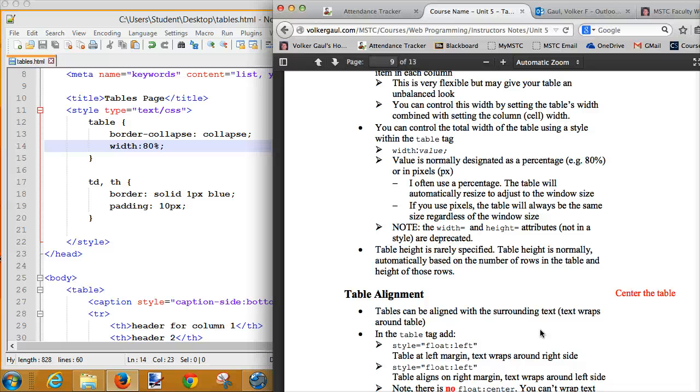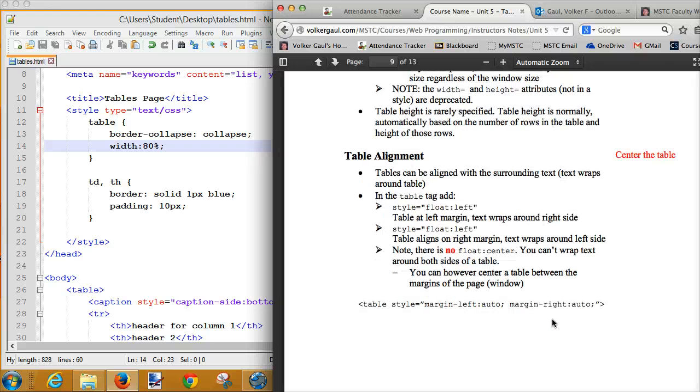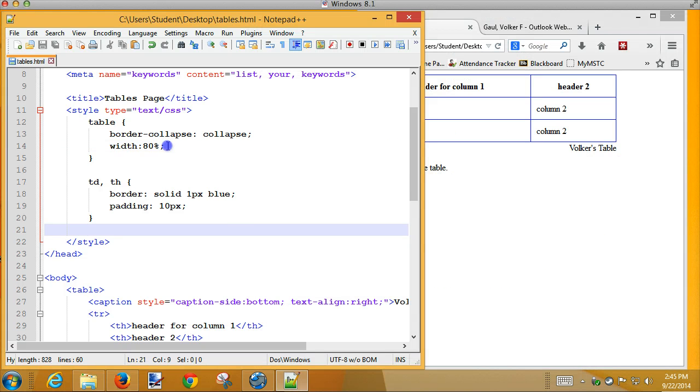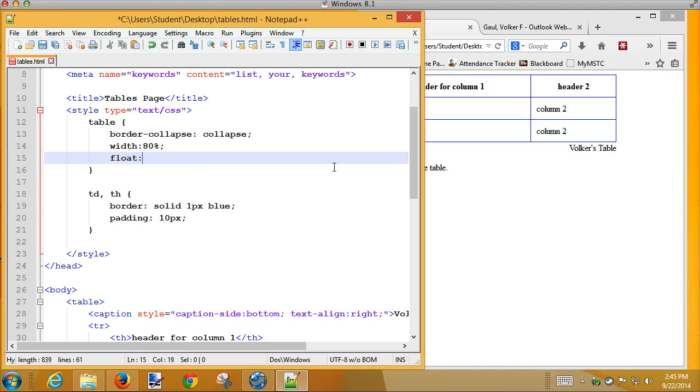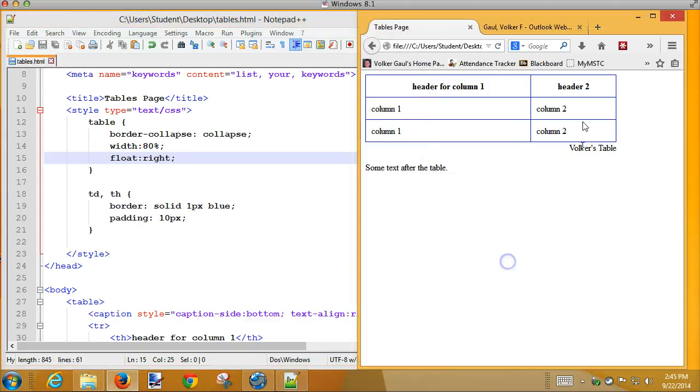We can float tables to the left and to the right, and I have a typo. This should be float right. Table goes to the right, text wraps on the left. So if I float my table, now it's going to jump to the right, and this text should come up.